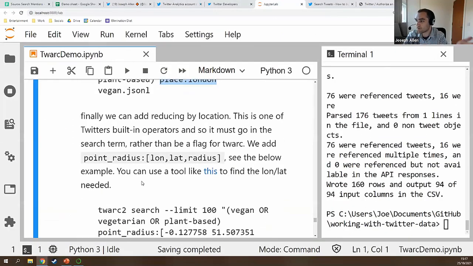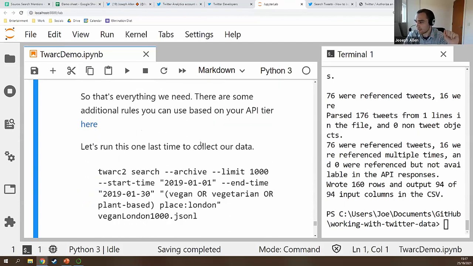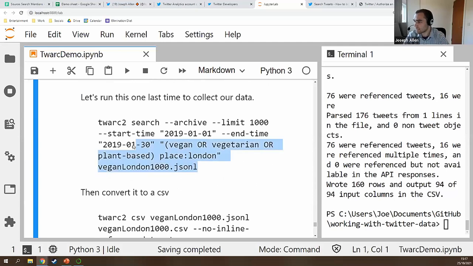Okay, and then the other one is a point radius. That will only get tweets from that actual location. So even if the user is defined as living in Manchester, if they're in London and make a tweet, that will show up. But this will only return tweets with tagged geolocations, which is about 2% of all of the tweets that come out at the moment. That can look something like this. You can use a tool to find the longitude and latitude you need. So that's pretty much everything there. That's a full built-up tweet search.